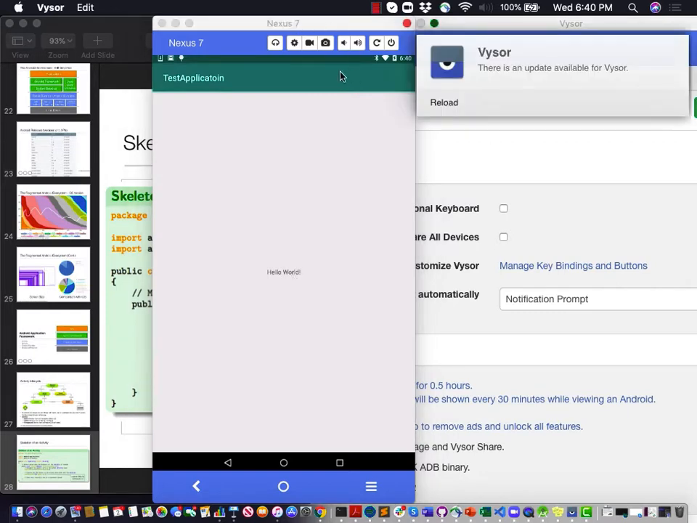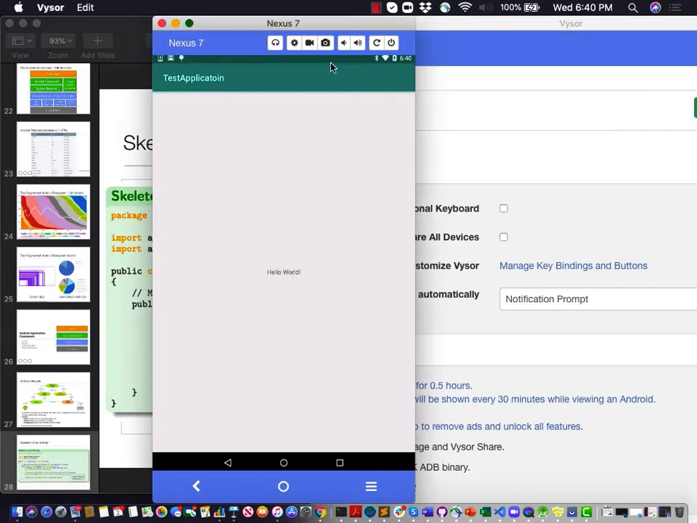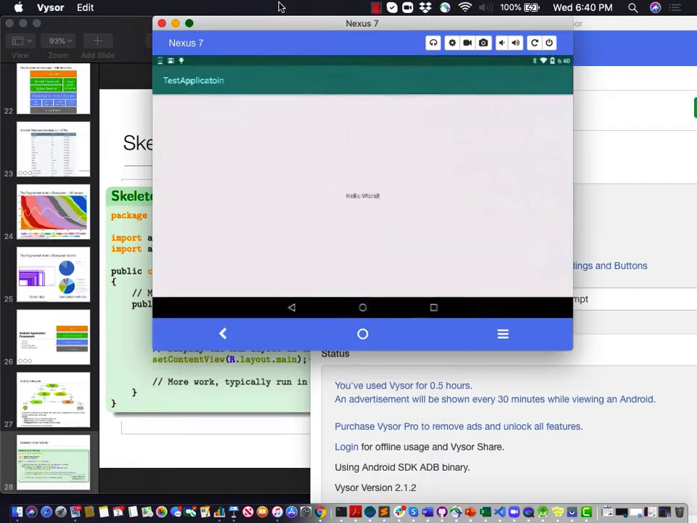I'm using this new app called Visor. It's just showing what's going on on this tablet here, but there might be an ad every so often. I didn't buy the premium version, so you just have to deal with that.